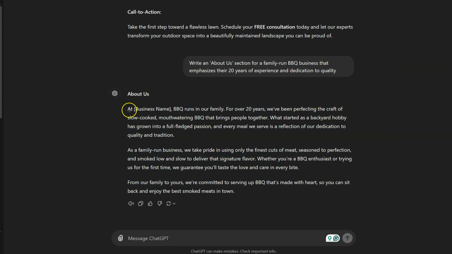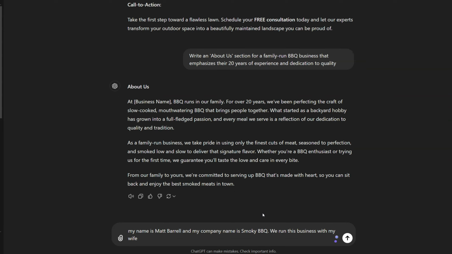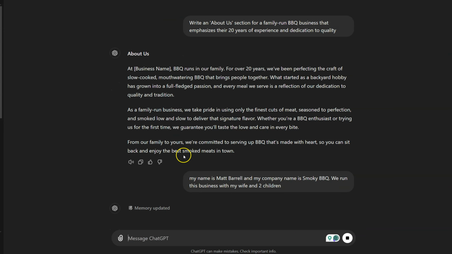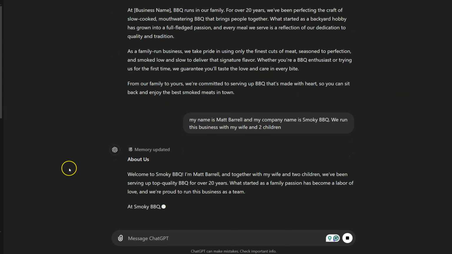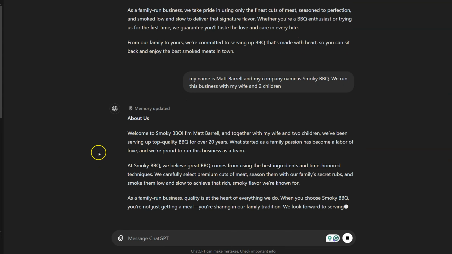So as you can see, ChatGPT just makes it so quick and easy. Obviously, you can customize this to make it a bit more personable. My name is Matt Barrell, and my company name is Smoky Barbecue. We run this business with my wife and 2 children. So you can make it more personable, which is always nice, that people tend to enjoy a more personal experience.